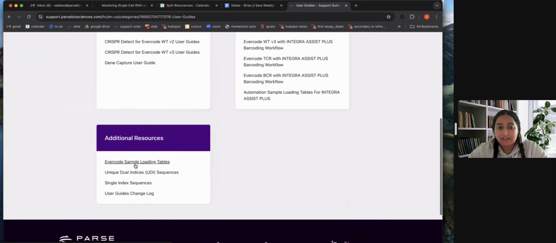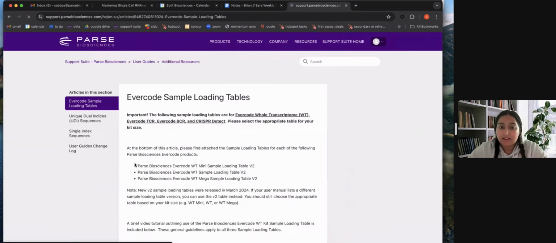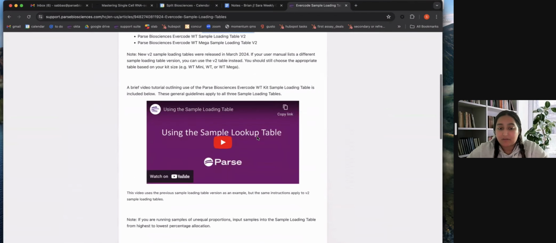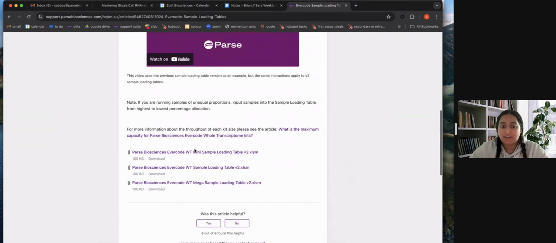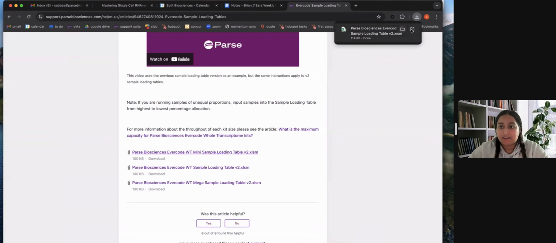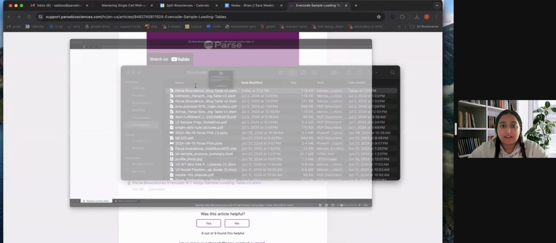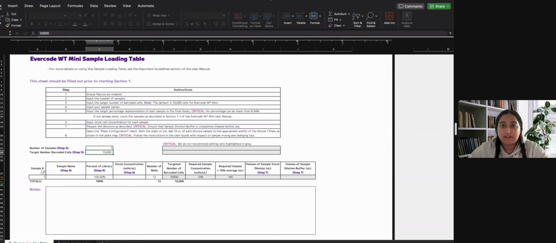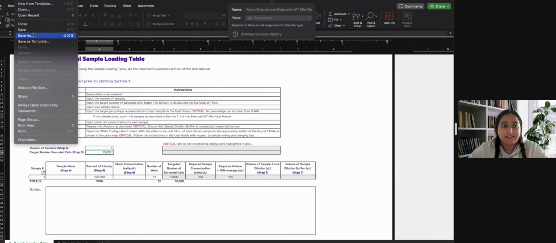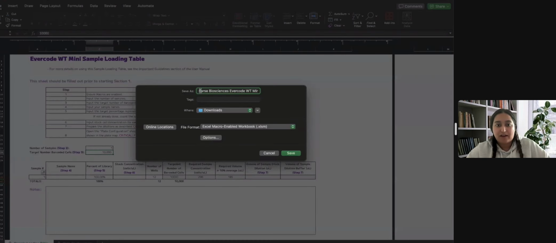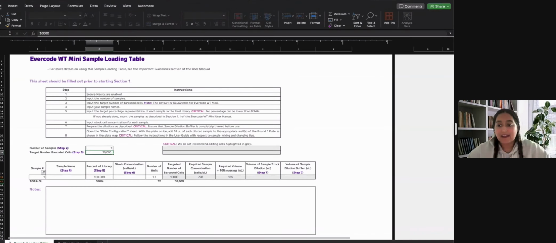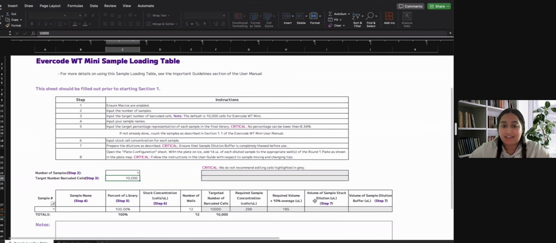But if you scroll down, there's the EverCode sample loading tables. So we're going to be running the mini kit. There's a video that guides you, but I just like to show you today. So if I open up this sample loading table, enable macros, and I'll actually save this and send this to you via email just so that you have a copy as well. But I just wanted to make sure I showed you where to find it. So this is the first plate of barcoding. This is the table that's going to establish the concentrations to load that first plate.